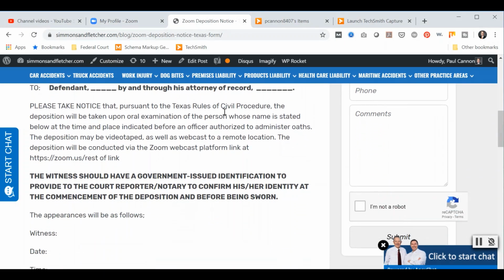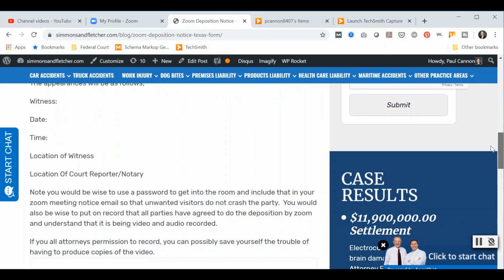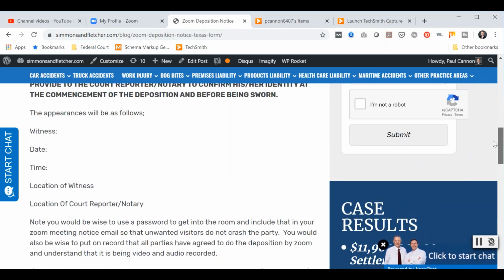You're going to want to make sure, obviously, you put the Zoom link in that deposition notice, and of course do your normal standard disclosures. But other than that, it's pretty much the same as any other form. You're just making it clear it's going to be by Zoom, and you also want to identify the location, who's the witness that's going to appear, date, time, place, all that good stuff. Where's the witness going to be, and where's the court reporter going to be? Because the court reporter may or may not be in the same place as the witness.